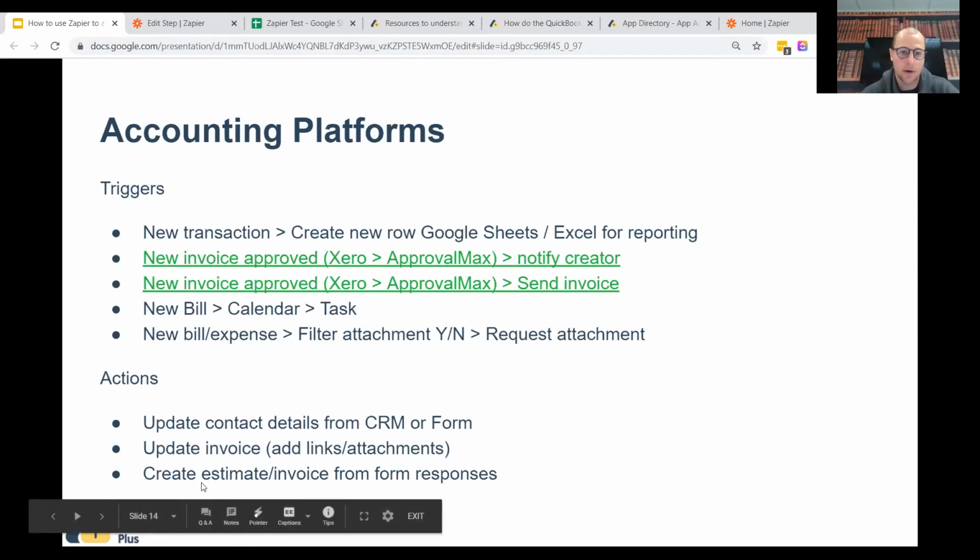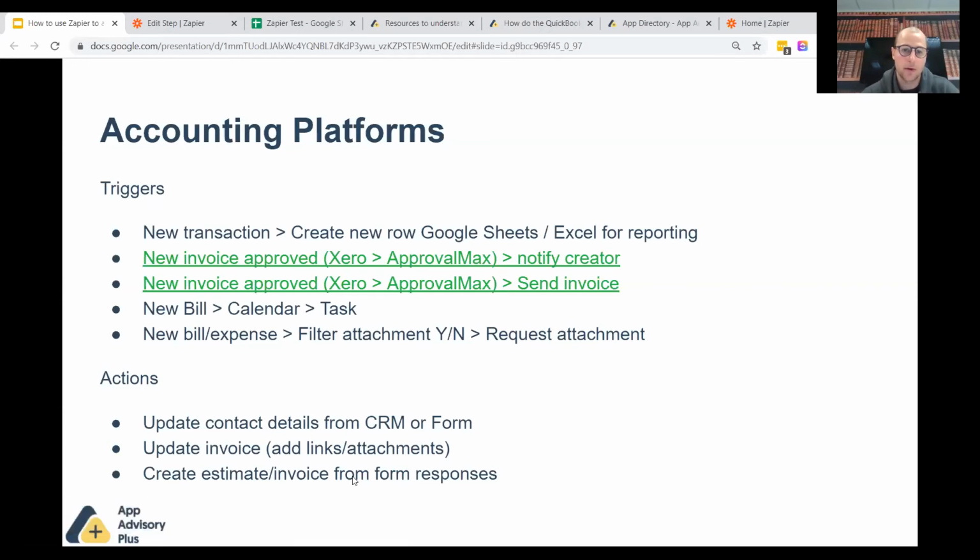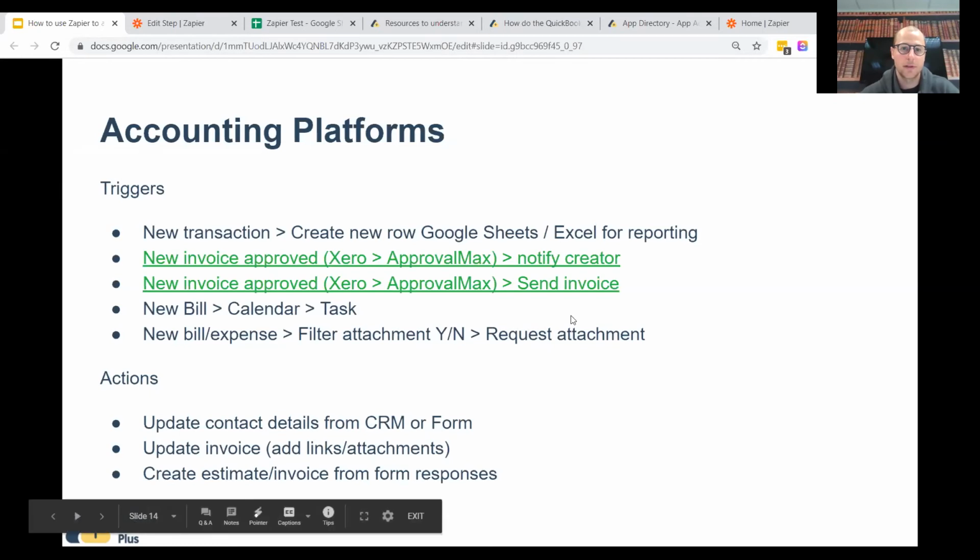And I've got another one here: create an estimate or invoice from a form response. If you've got a client that uses form software to help them generate quotes, then you could take data from that and automatically create an estimate or an invoice straight into QuickBooks or Xero.